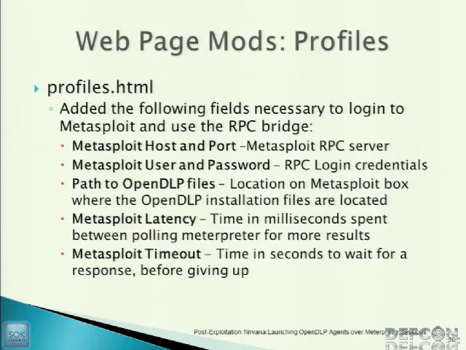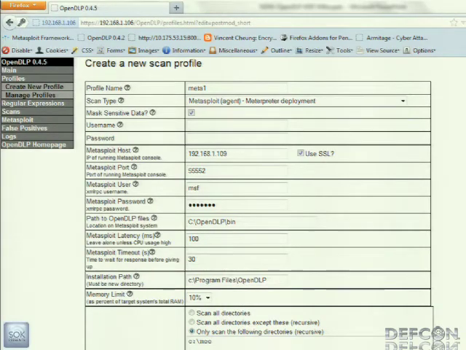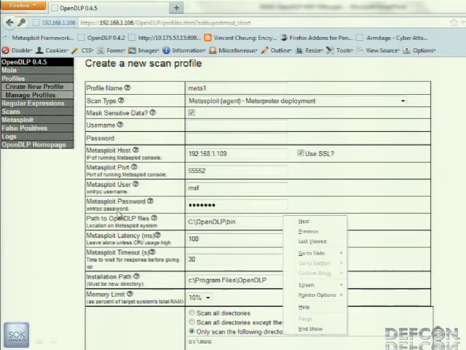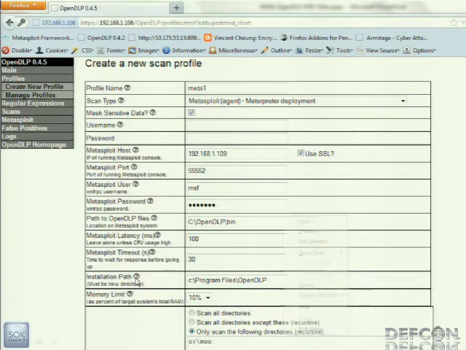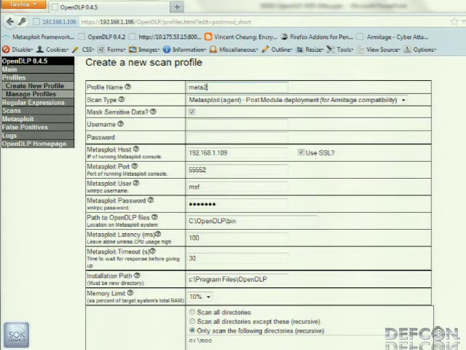So those have to be there, and that's the path that you're going to deploy from. And then I also have a latency and timeout, which you can more or less ignore. And here's what the new profile page looks like. You can see all of this here is the new Metasploit stuff. And then after here, we get the installation path, and from there down, it's the same. And I have both the Meterpreter deployment here as well as the post module. They look identical.